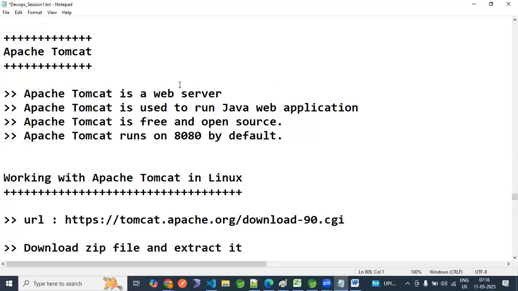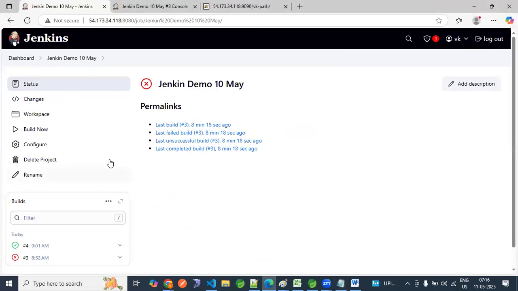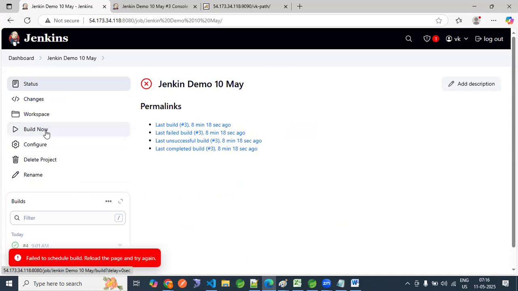Yesterday we had done automatic deployment, and it was a network issue. So we were not able to check, but definitely this is working fine. These are the pipelines we created yesterday, right? So let me do the build now in front of you. No problem.